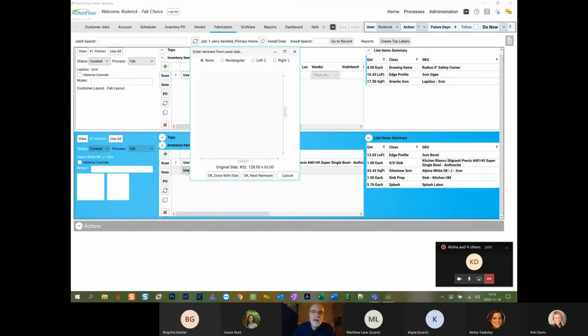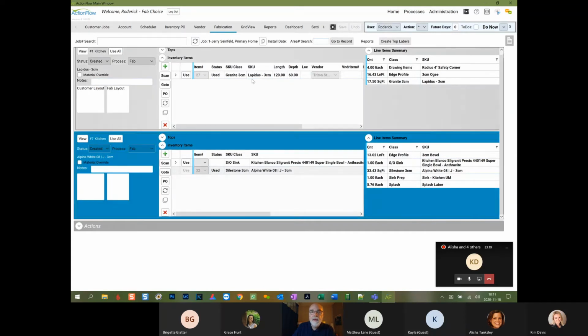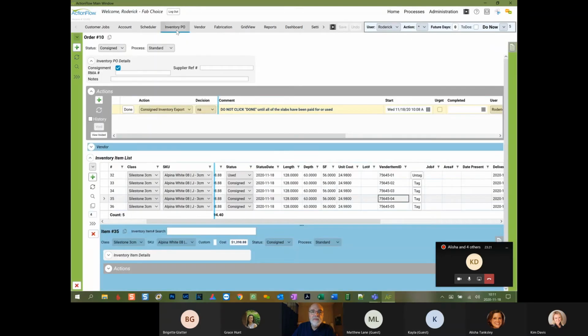In this case here, I'm not going to really worry too much about a remnant for now. I'm just going to say, yes, I've consumed that slab. And so now the status, like any other slab, changes to a status of used. If I go back into my purchase order that I've had here, and I was to refresh this purchase order here, you would see that the status of one of those slabs has changed to used.